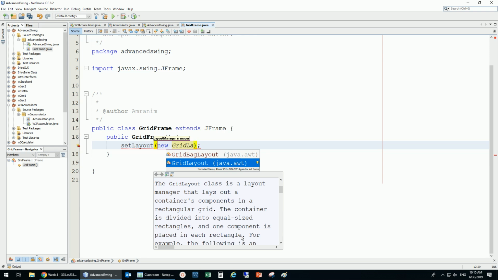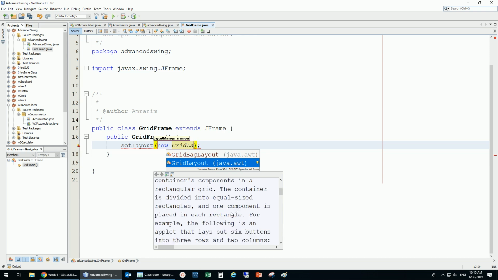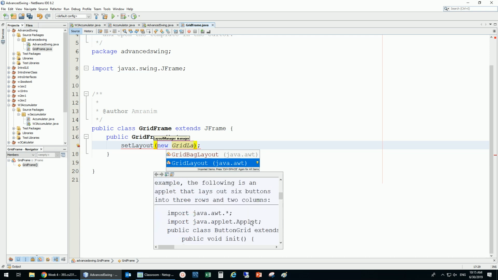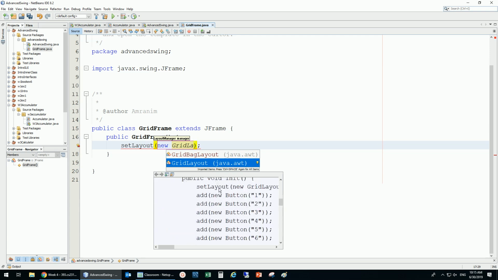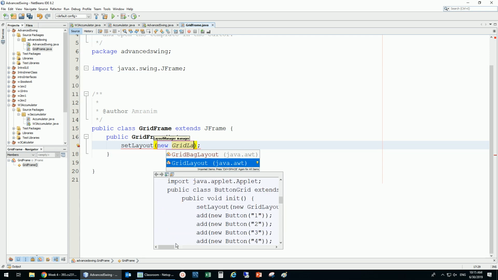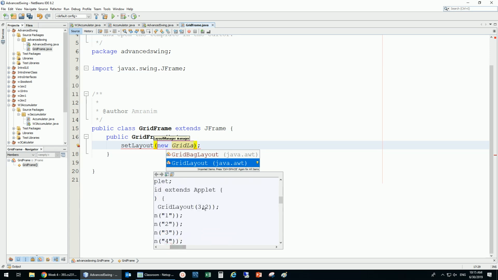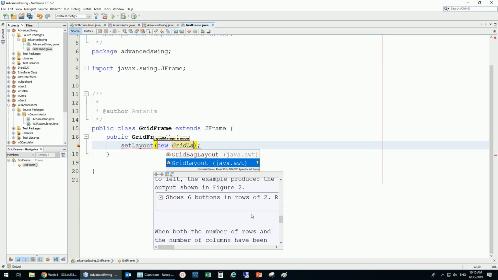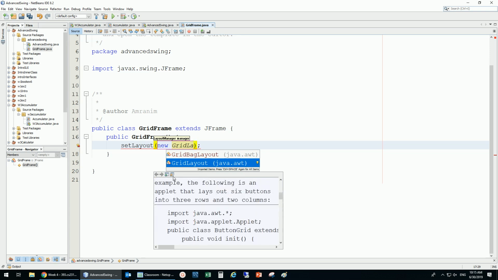But there's a way. What if I'd like to put more than one? There is a way. We'll see that later, but that's the idea. So it gives you an example. For example, the following is an applet that lays out 6 buttons into 3 rows and 2 columns. And it shows you this kind of new GridLayout(3, 2). So it gives you some kind of example. It's interesting to have a look at this because it helps you have an idea.